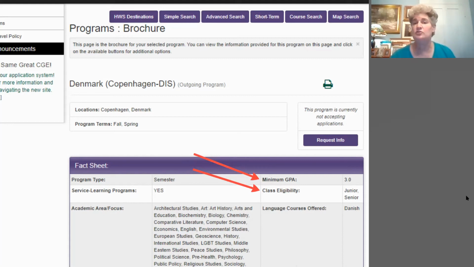If it says juniors and seniors only, that means they do not accept sophomores, and so you would not be able to apply as a first year to go as a sophomore for a program that only accepts juniors and seniors. So please pay attention to those things to make sure that you're applying for the right fit.